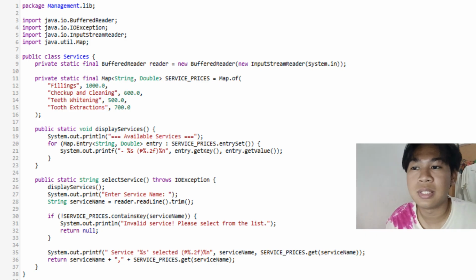One thing worth mentioning is that the services and prices are hard coded directly in this class. This means if the clinic ever needs to add or change a service, someone would have to manually edit the code itself, which is a limitation of our current implementation.